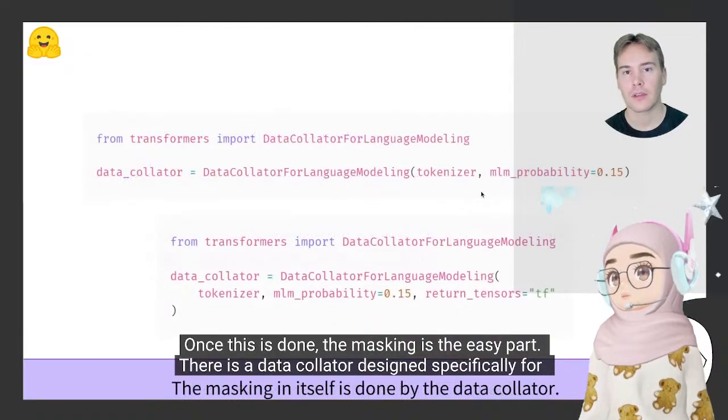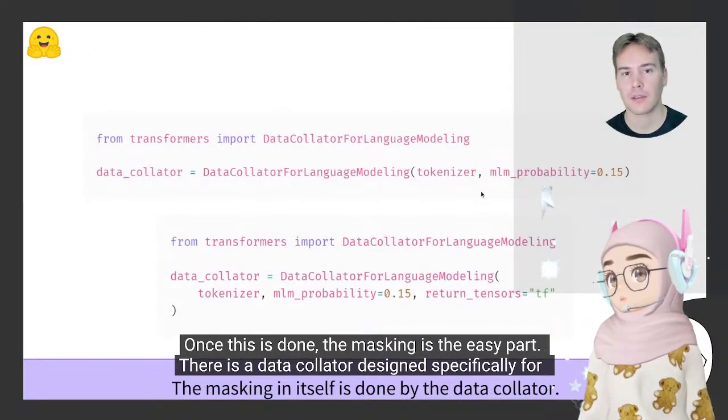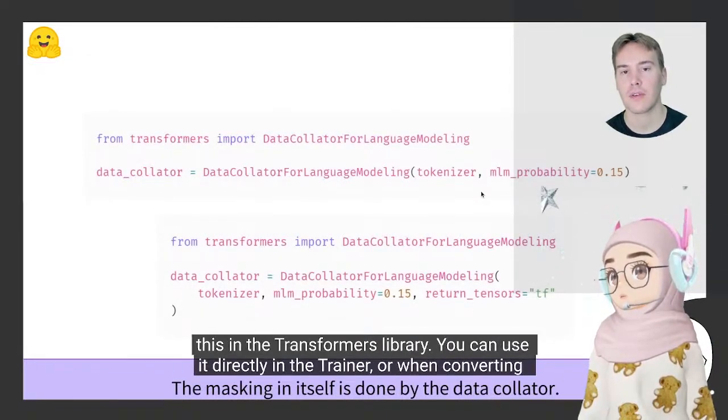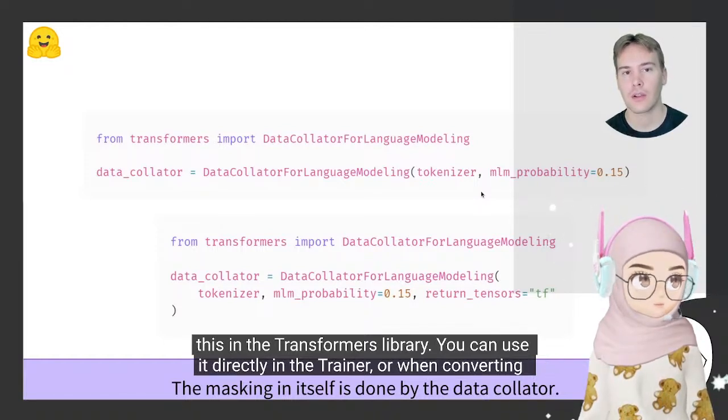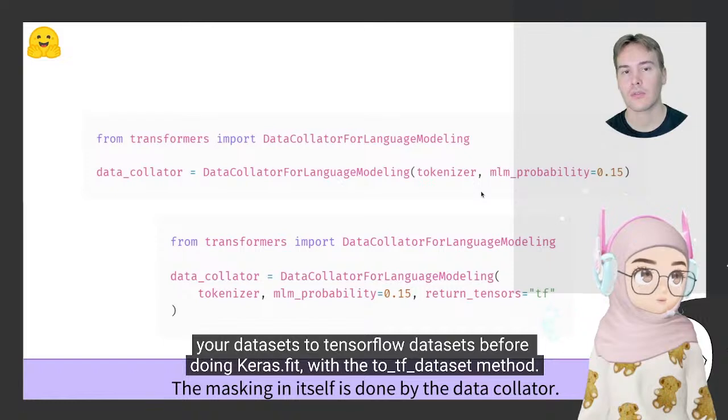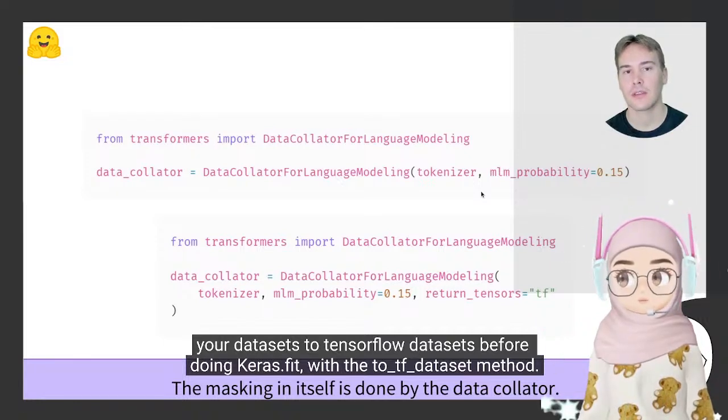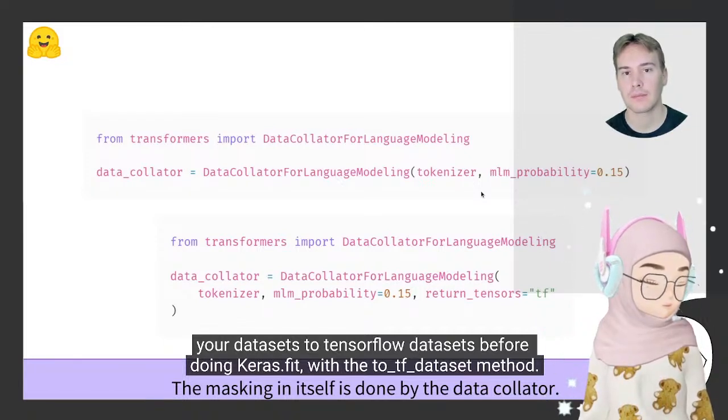Once this is done, the masking is the easy part. There is a data collator designed specifically for this in the Transformers library. You can use it directly in the trainer, or when converting your dataset to TensorFlow datasets, before doing keras.fit with the to_tf_dataset method.